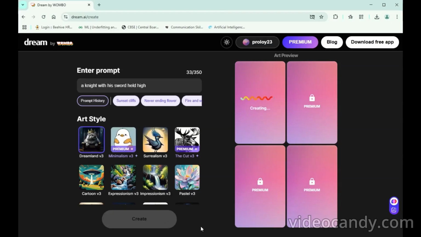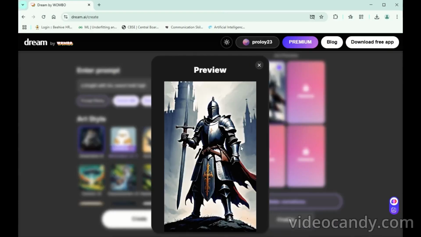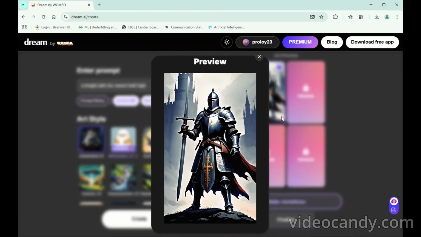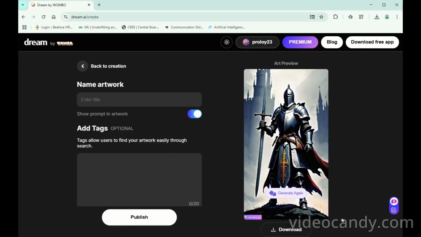Wait for a few moments for the platform to generate the art. On the right side of the window you will see a preview of the artwork. Click on it for a preview. Click on the Download button to save a copy.